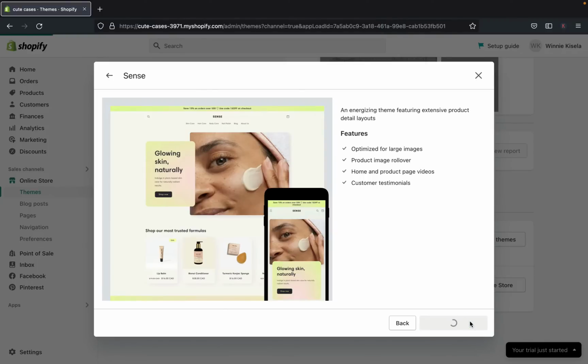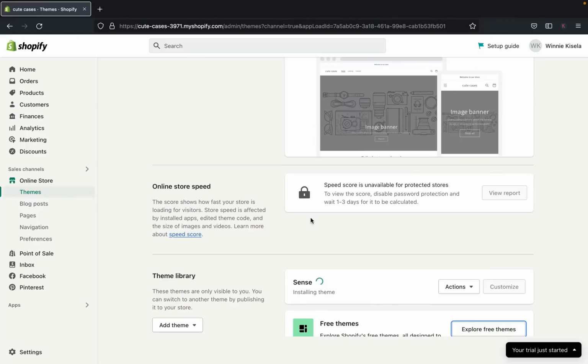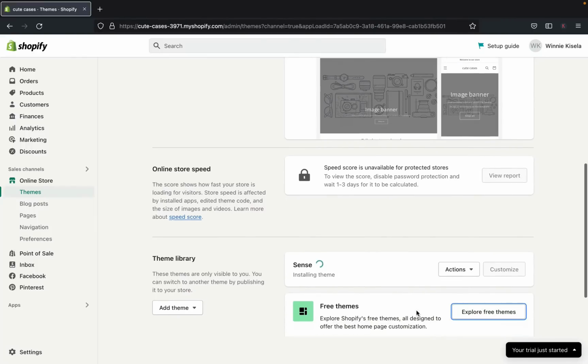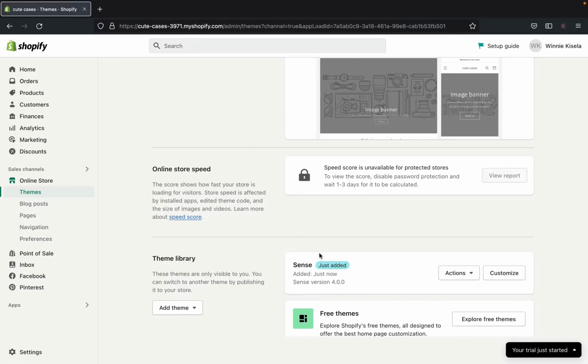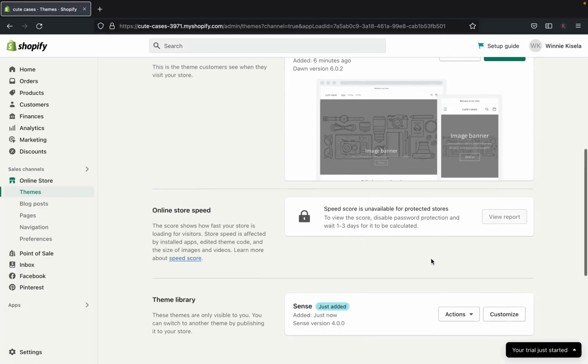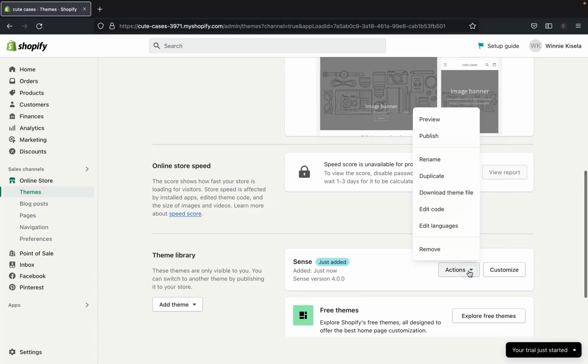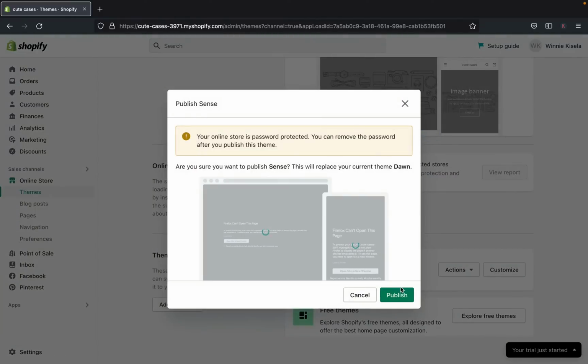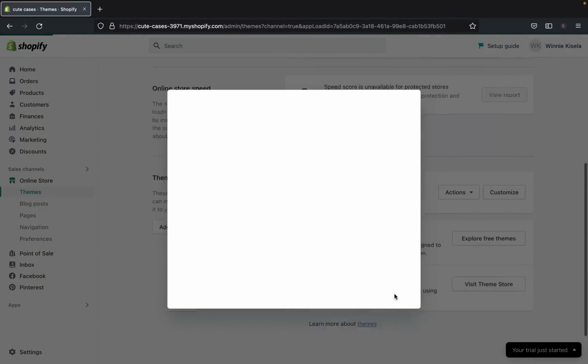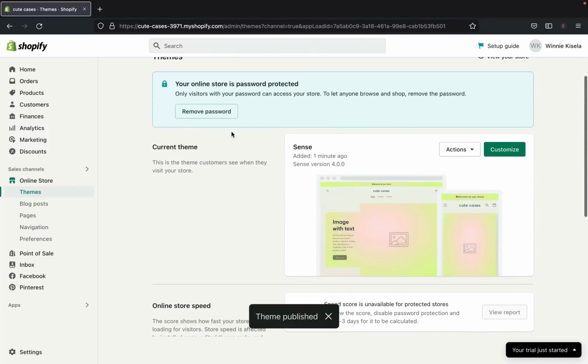So I'm just gonna click add the theme to your library, and Shopify will add this theme to the library. So you can add as many themes as you want. And then once your theme has been added, let's say you don't want to use the current theme, which is the Dawn theme, you can click here on the action and you can publish this theme. So let's click publish and then publish. And now instead of having the current theme as Dawn, now we have the Sense theme.